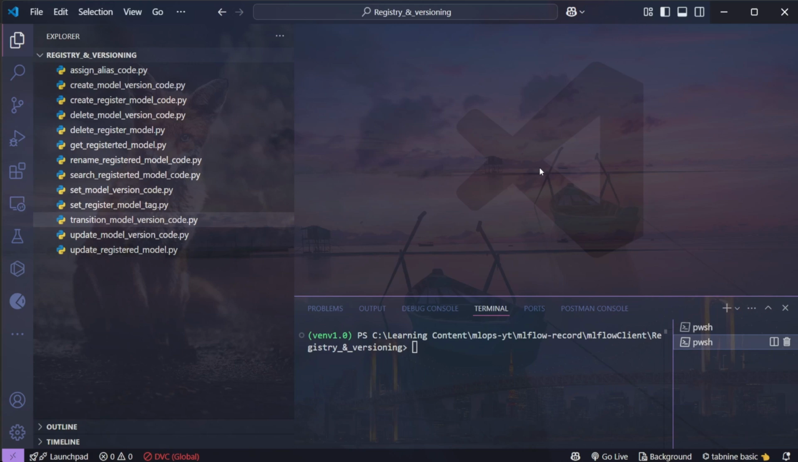Later I will show you how we can integrate MLflow with AWS when we do end-to-end projects. At that time only, I'll show you directly how to connect AWS with MLflow. Okay, right?